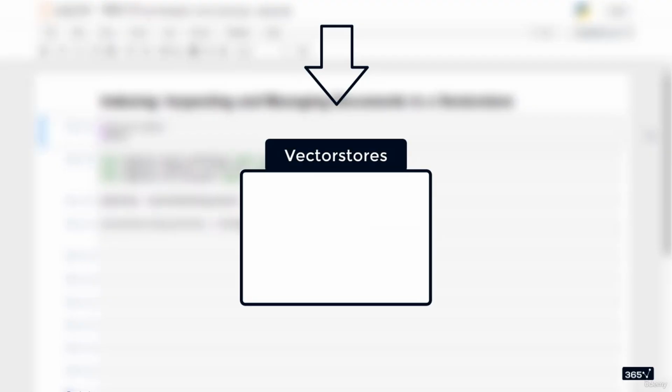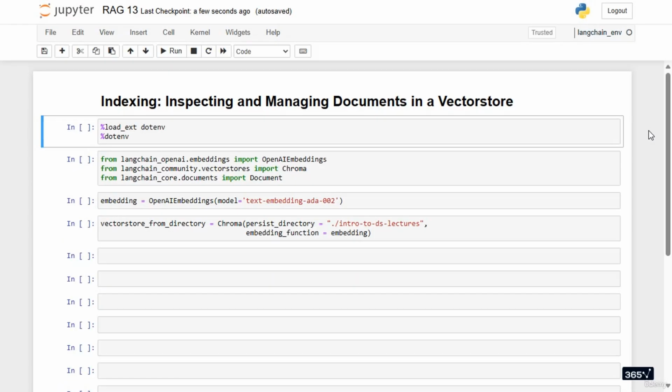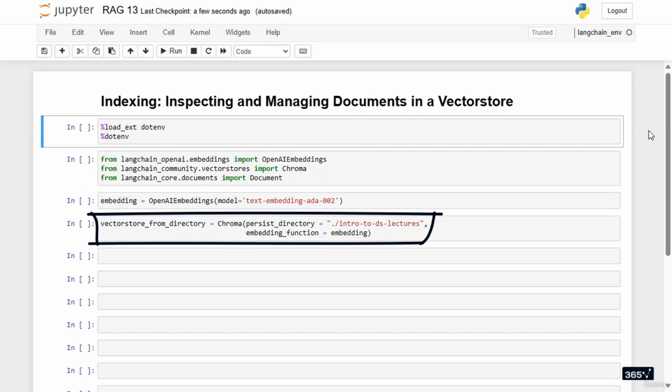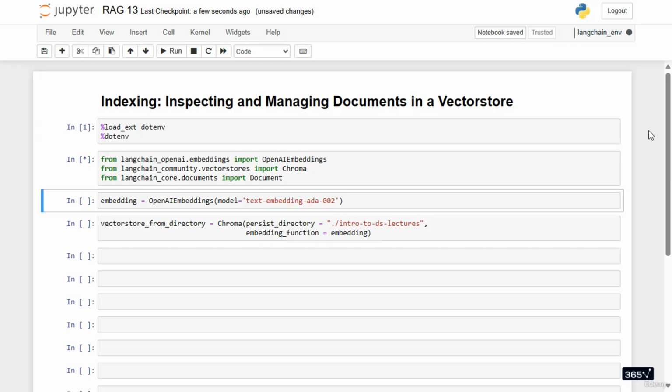In this lesson, we'll show how to add, update, and delete documents within the vector store. Let's get to work. I've created a new notebook where a few lines of code are pre-implemented. These are setting OpenAI's API key as an environment variable, importing the OpenAI embeddings, Chroma, and document classes, creating an instance of the OpenAI embeddings class, and creating a vector store using the files stored in the folder we called Introduction to Data Science Lectures. You can pause the lesson and implement the code at your own pace. Once done, run all cells in order.